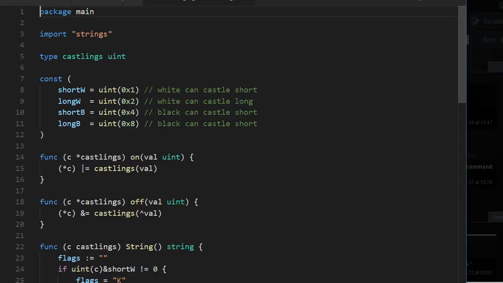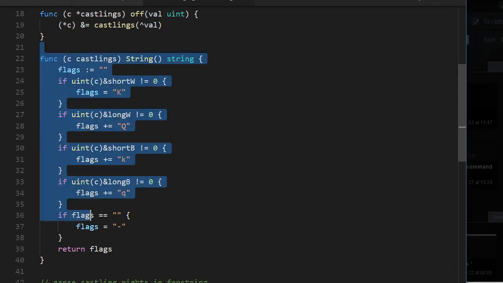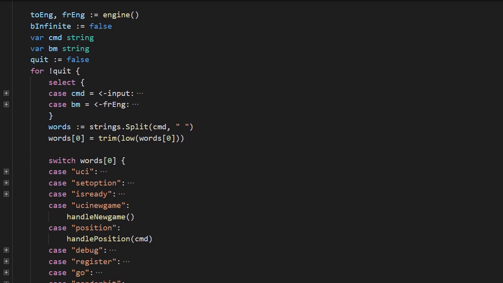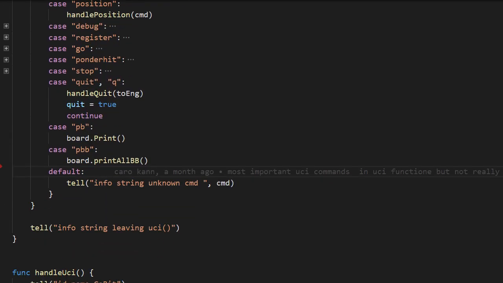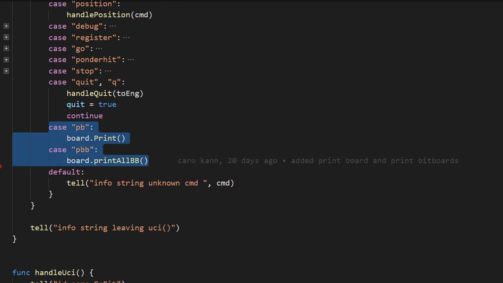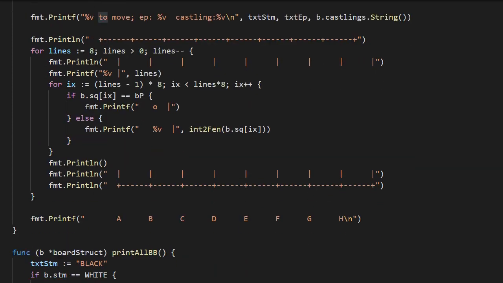I have done some stuff since the last time, so let's start with that. I made the string method for castling. Basically, it's making a FEN string of our internal castling settings. I also made two new commands, but they are not UCI: print board and print bitboard. Print board is a method to print the board, not so much to look at, I think.